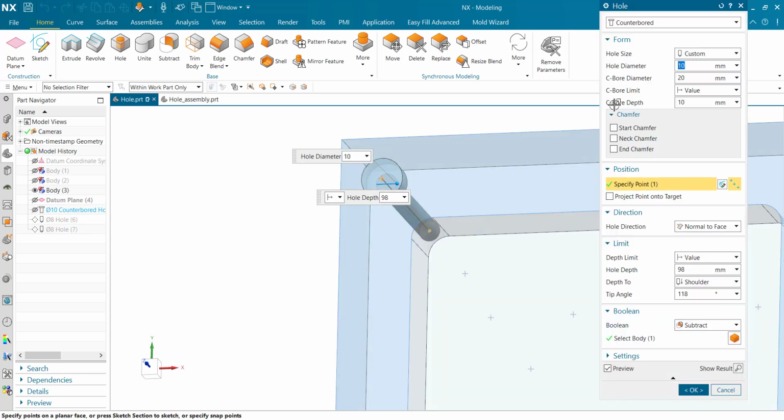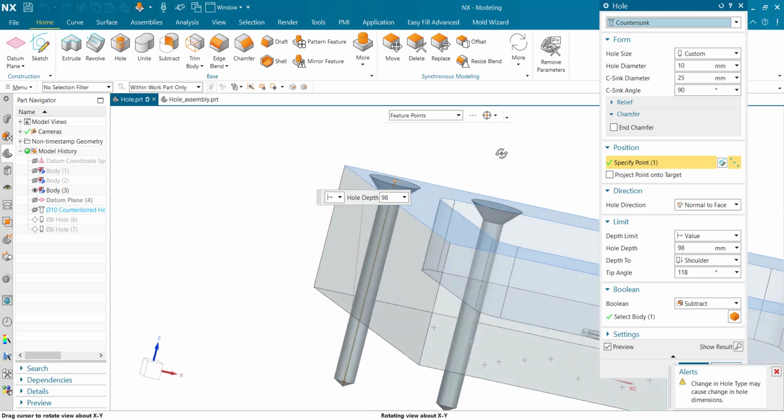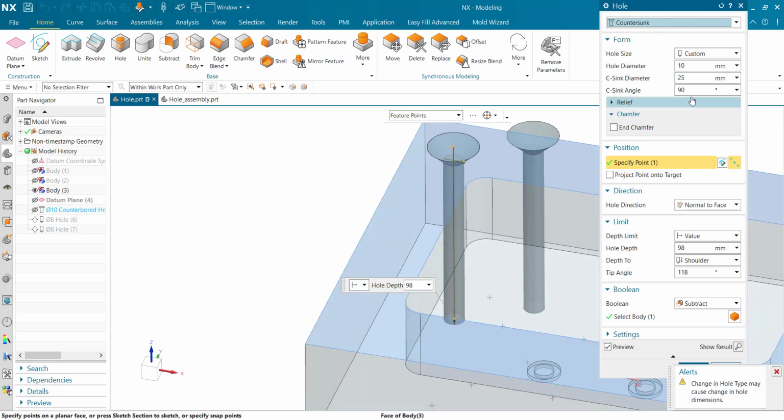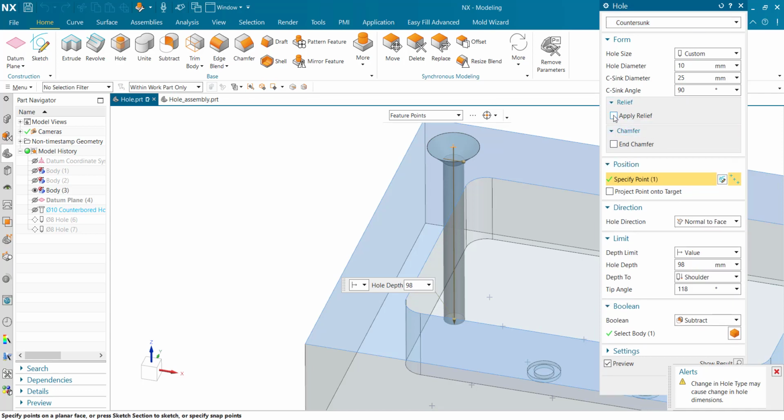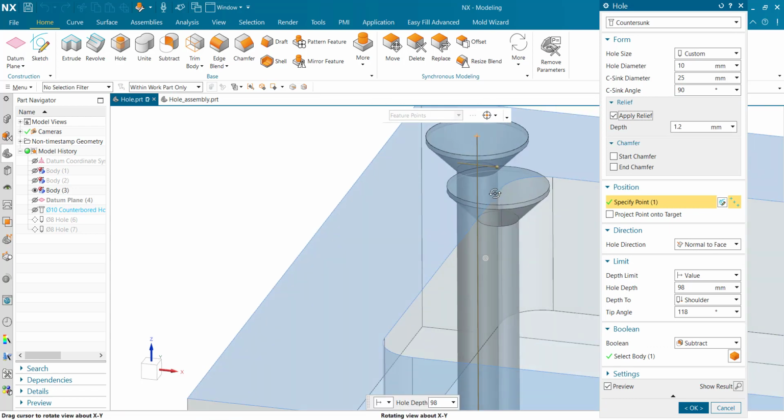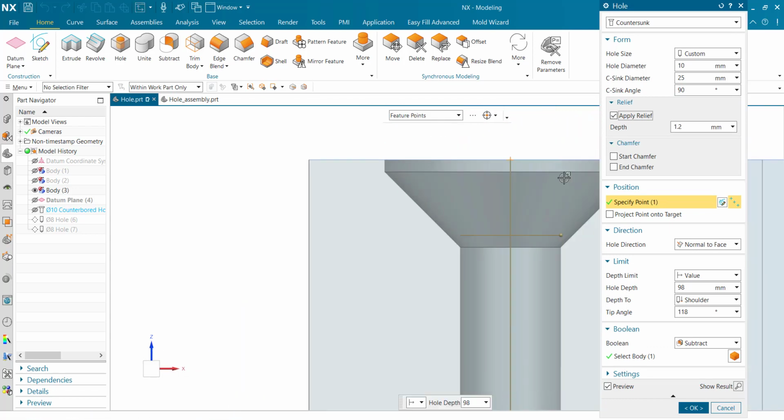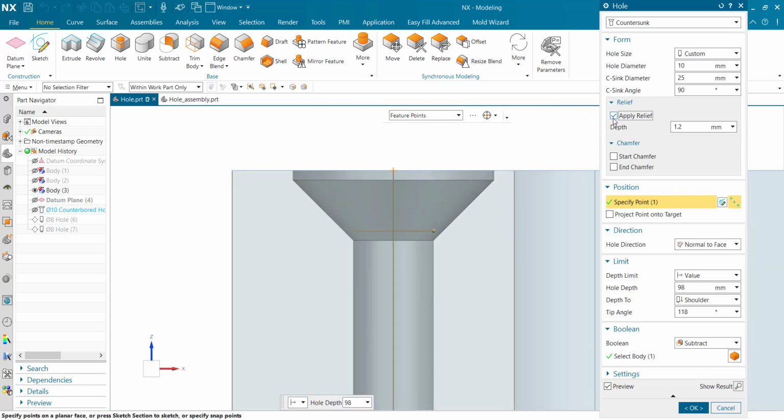If you want to select countersunk, then similarly you can create countersunk: hole diameter, countersunk diameter, and angle. And if you want to create a chamfer, then you can click relief. You can also make the relief of the countersunk. If you turn it off, you can see.